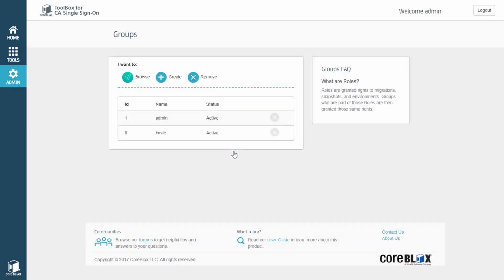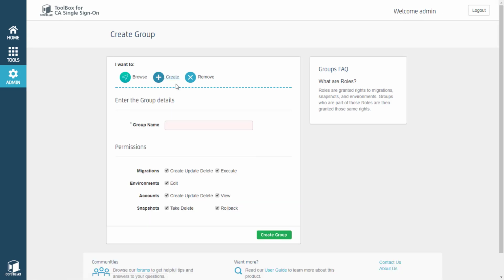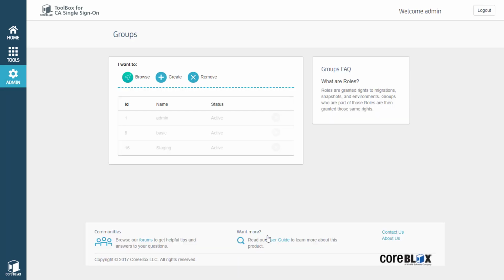Here we see a list of all the current groups we can manage. Let's create a new one. Let's name the group Staging, since its users will only be able to create migrations but not actually run them. As you can see, this group's users will only be able to create and manage migrations but won't be able to execute them. The users in this group won't be able to create or make changes to environments, accounts, or even take or execute snapshots.